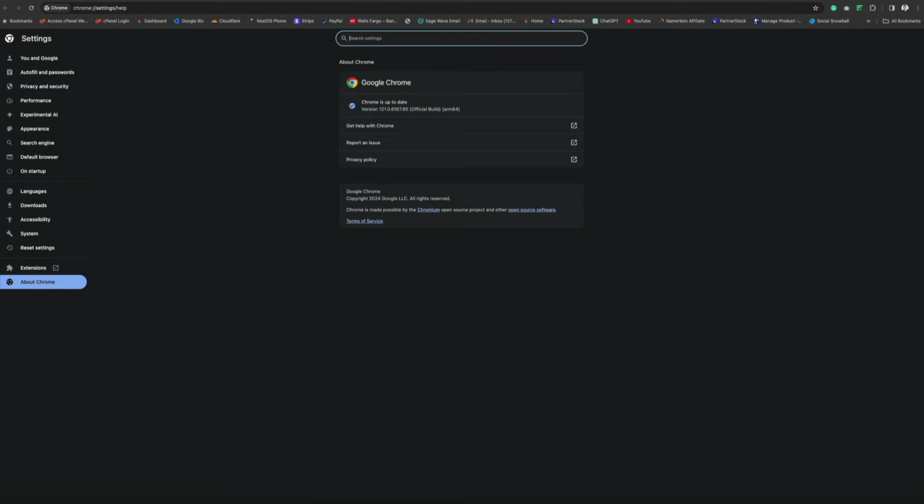Now that your Chrome browser is up to date, try reaccessing the website to check and see if the error persists. If you still get the error message, let's move on to the next solution, which is to temporarily disable firewall and antivirus software.